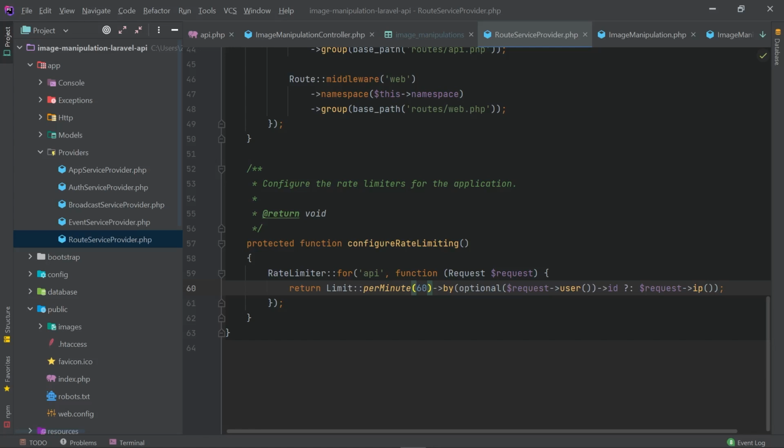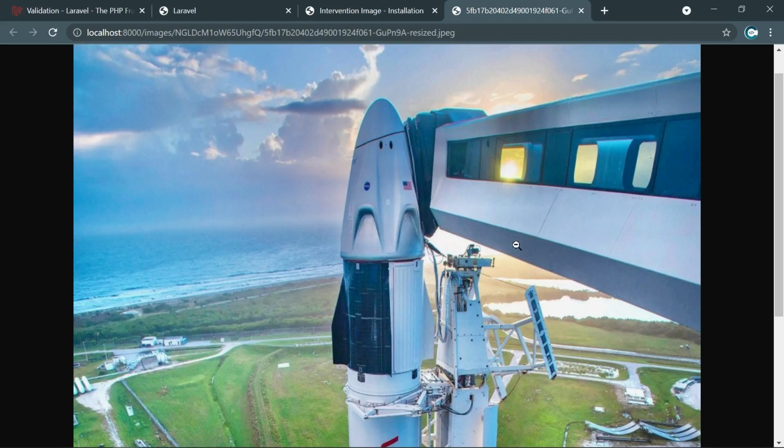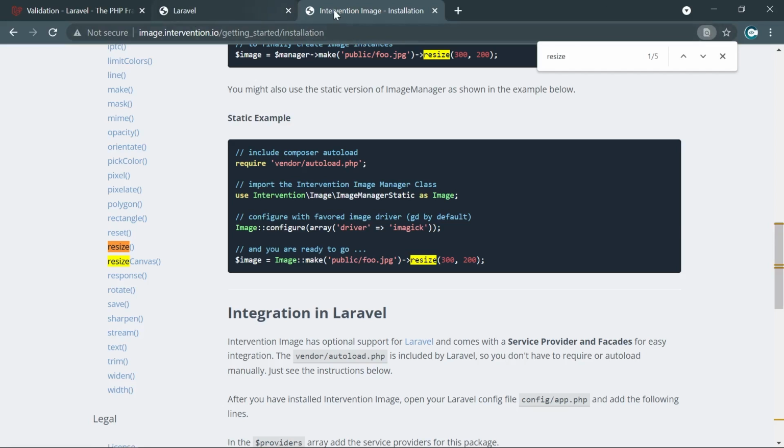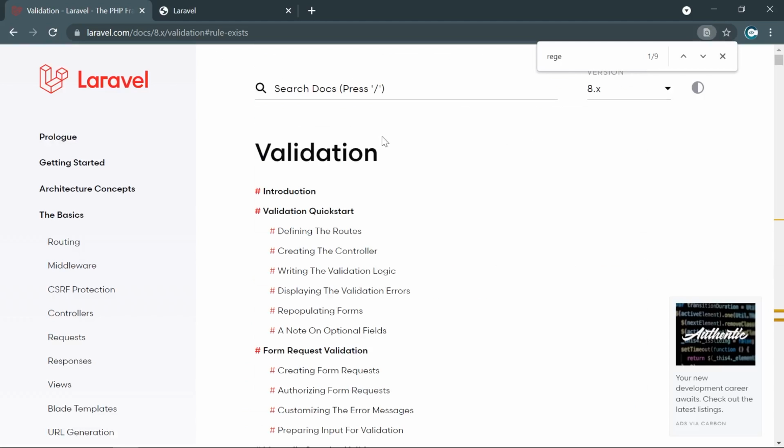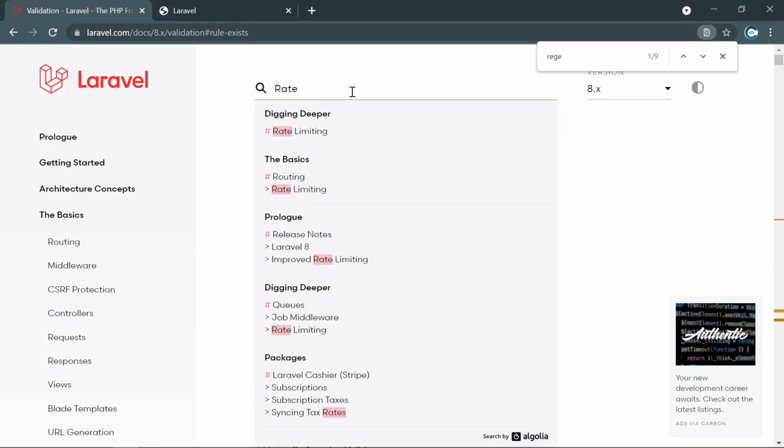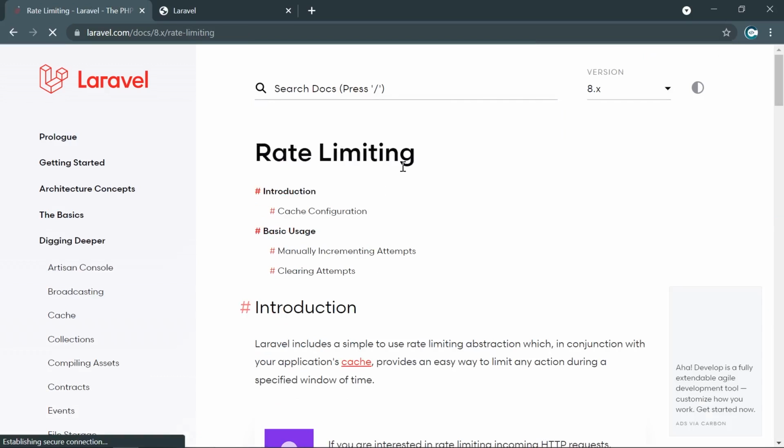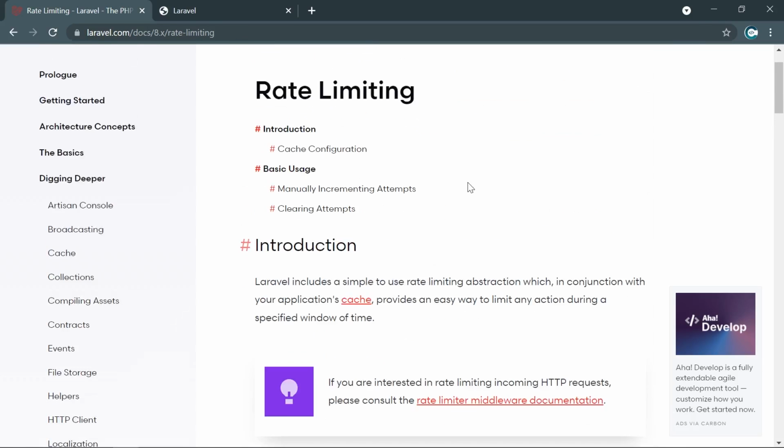So you can even chain that rate limiting. So you can find all this information in the API documentation for rate limiting. Okay, so to just have a look at this.